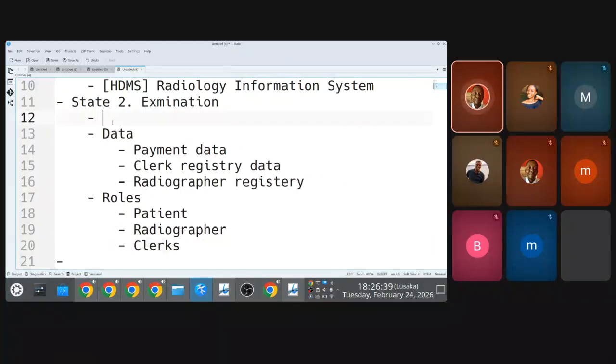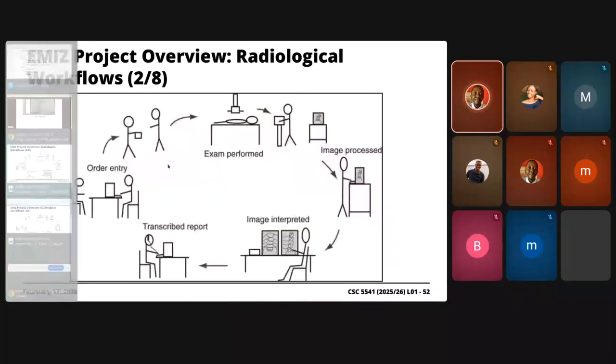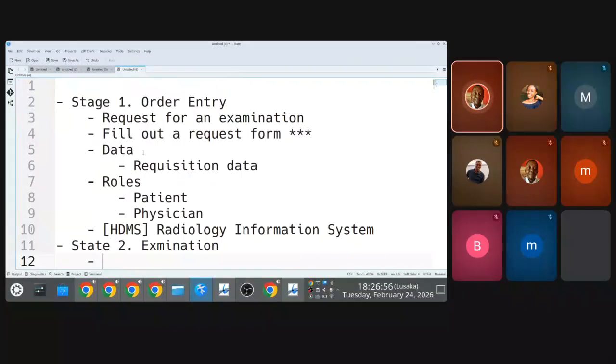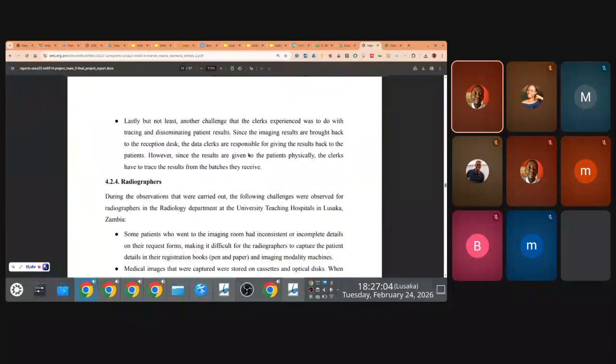But the key thing here is that this stage is where the examination is performed. Now you begin to notice that prior to the actual examination, there's a whole range of data being generated. Whenever you're generating data, that data has got to be stored somewhere. Unfortunately, for investigating hospitals, this requisition data is paper-based. Is it? There's a book.